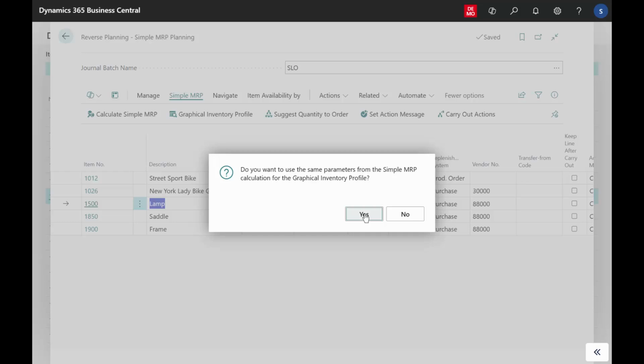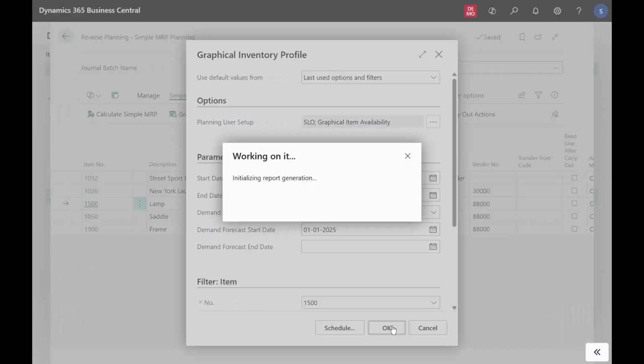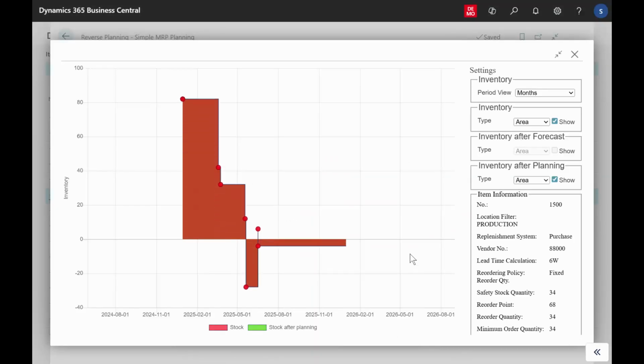When you say yes to this one, it will update the setup for the graphical profile, so you can now use this to explain why it shows up in the simple MRP, what is happening here to all my supplies and demands, and I have a breach here below 0. I'm ending up with -4 on inventory, and so on.